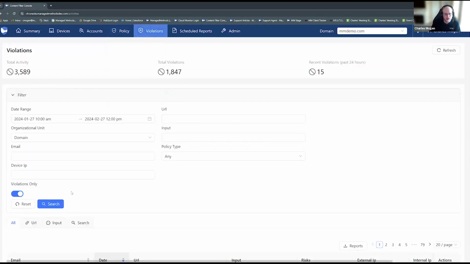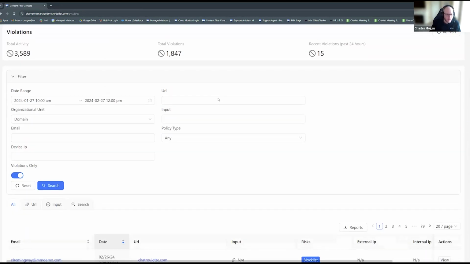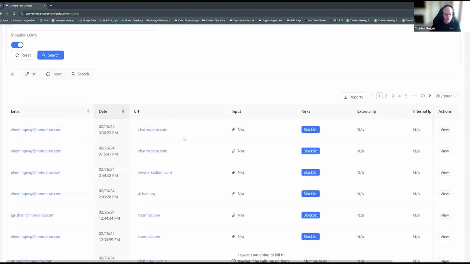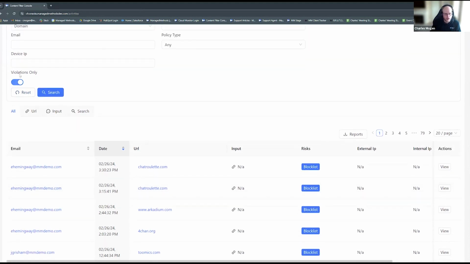And that's all collected in a central section here called violations. Violations allow you to do some more specific searches as well, to get an idea of what's going on with specific users and their specific violations. Right now, we're just looking at violations only.